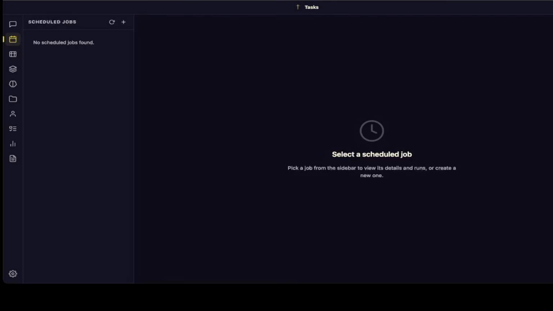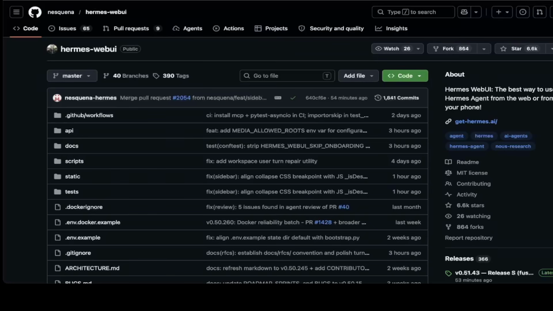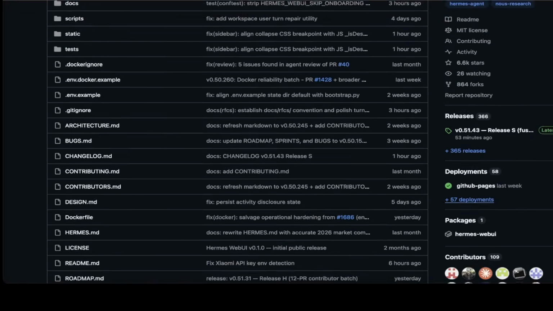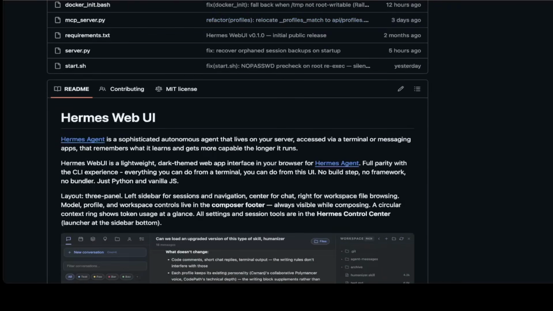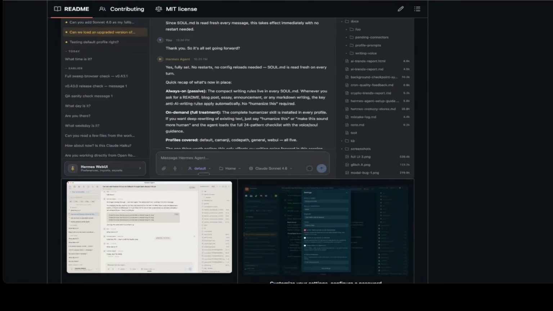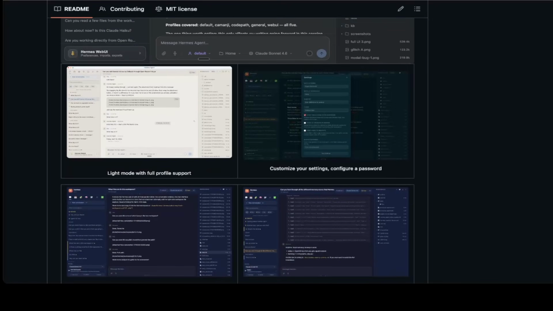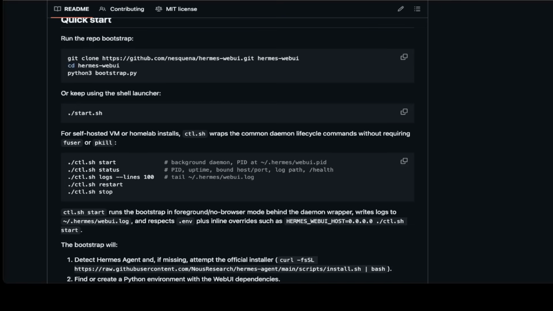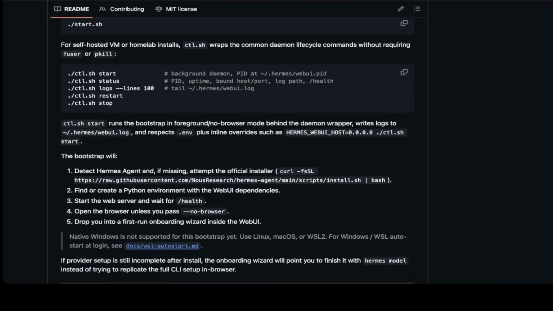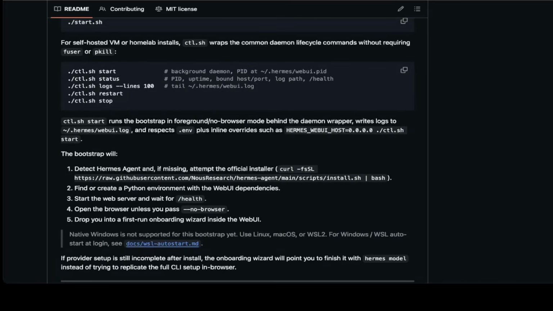If you want to try this out, they also have an official GitHub repo, Nazcona Hermes WebUI. You can see there are already like 6K or 7K stars. People really think that this is very useful, and you can see the screenshots in here. So very nice, and you can also change different colors with it. So very convenient. If you try this out, we're also going to show you step-by-step how to set this up. Only a few lines. You can just spin this up on your localhost.